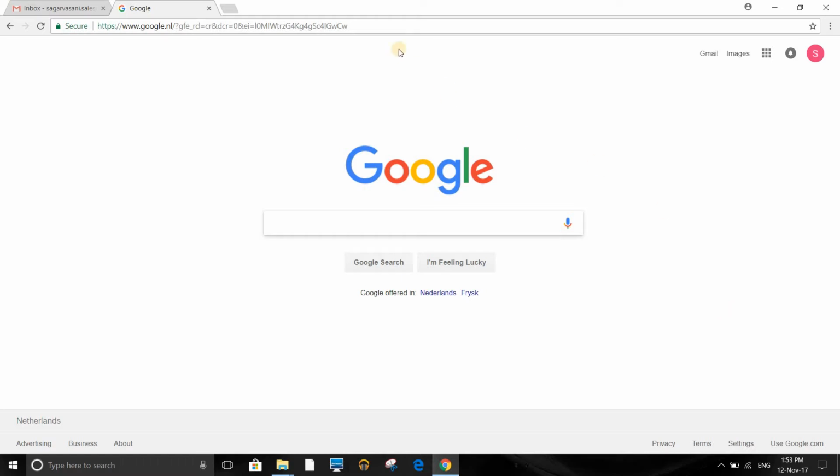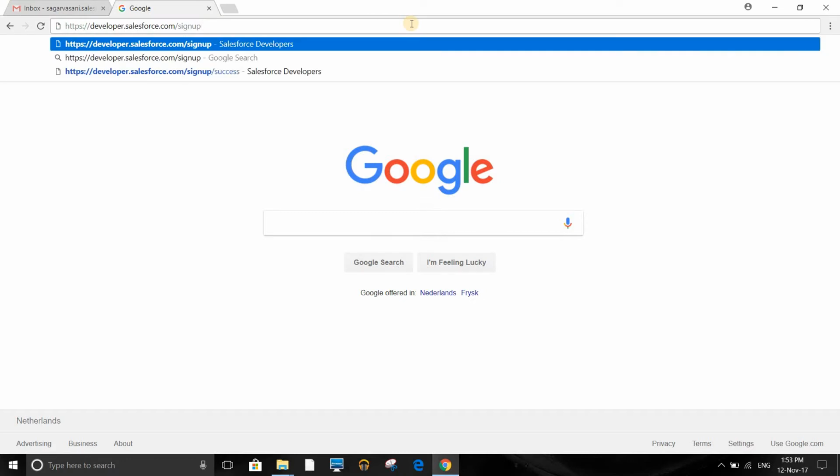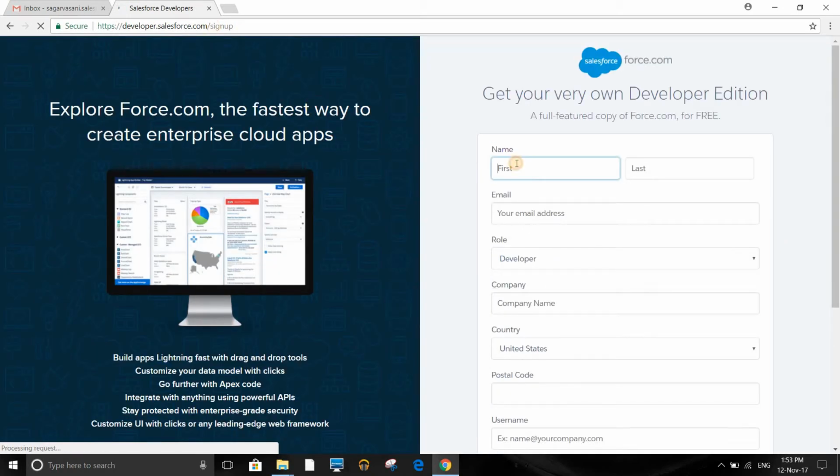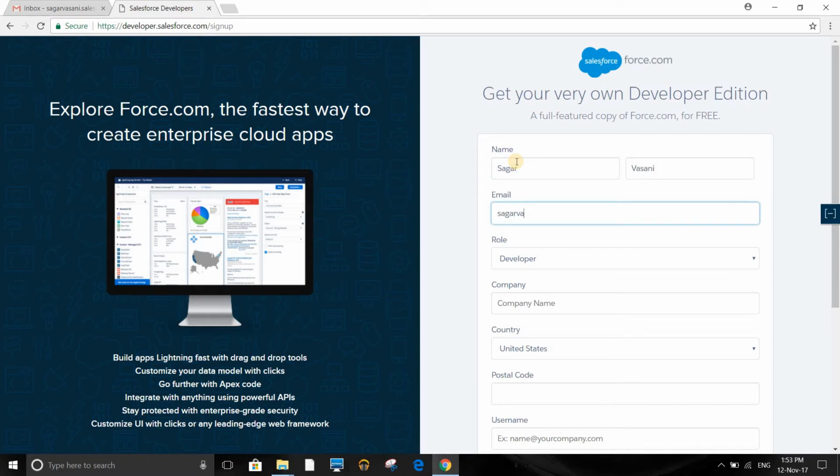The only thing you need is a valid working email address. So ensure that you have an email address. And in order to create a developer sandbox, what you need to do is navigate to https://developer.salesforce.com/signup and hit enter. Once you do that, you need to fill out a simple form which would ask you for your first name, last name, your email address.